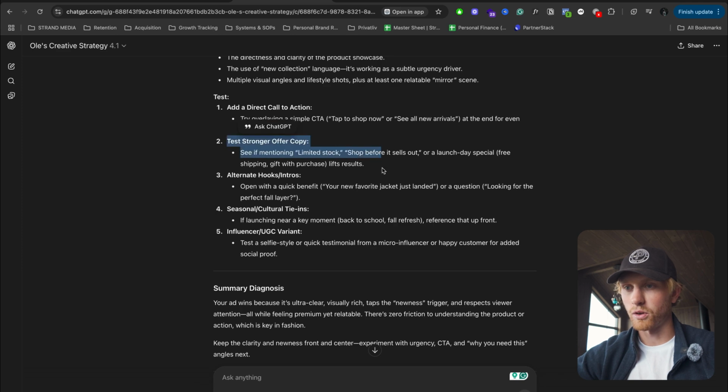We can test stronger offer copy, right? We can add limited stock, shop before it sells out, those kinds of things. That's a little bit off brand here, and I haven't given all the context for the specific ecom brand in this chat. But essentially, that's something that could help a lot if you give it your brand guidelines and stuff like that. So I'm not going to add any of these things, because that's a little bit too salesy, and we don't really want to be like that with this brand.